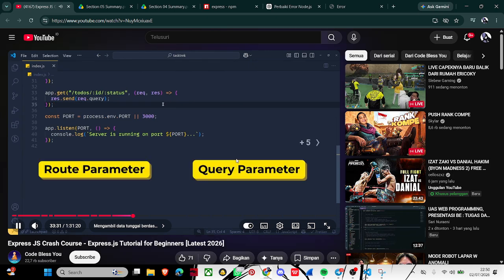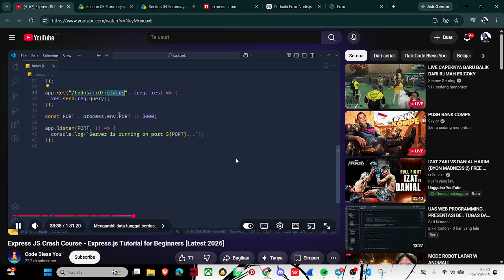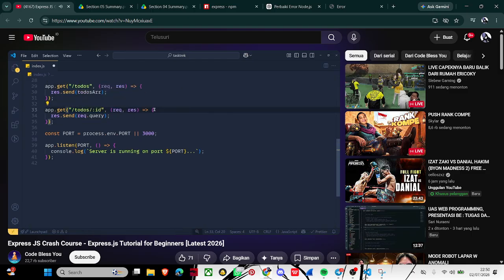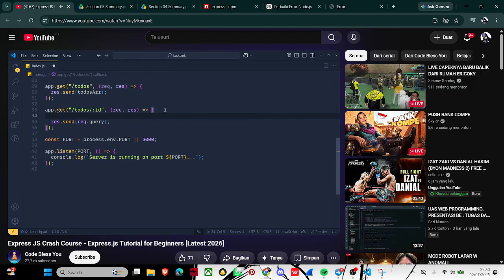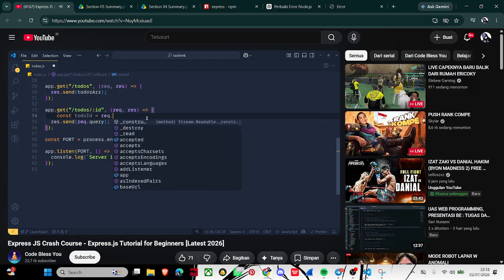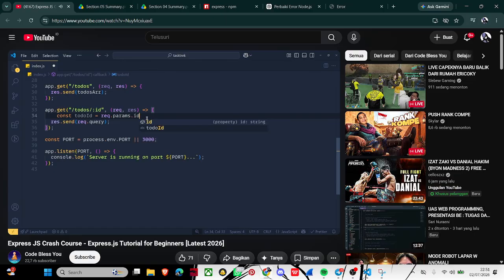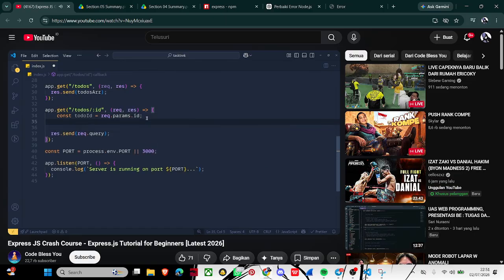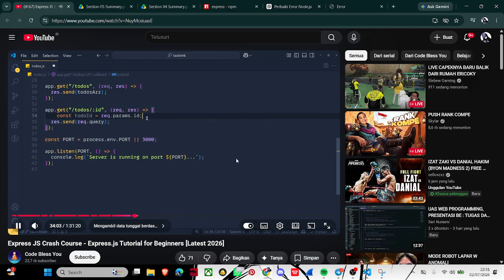So for that, we remove this slash status from our endpoint, we don't need it, and in the callback function, we need to return the single to do which id is the same as our route parameter id. First of all, let's store the route parameter in separate variable. So const todoId equals to, how can we access route parameters? Right, request.params.id.